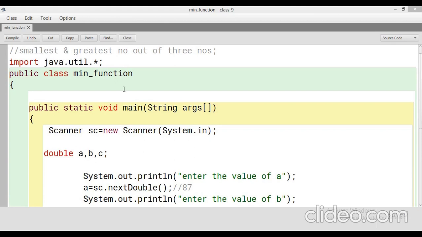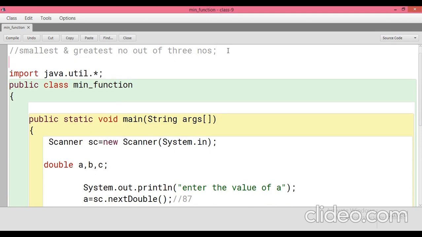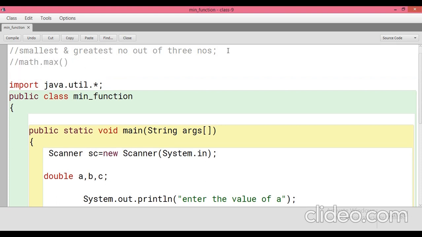To find out the maximum value, which function do we have to use? That is math.max. To find out the maximum value between the two values, we have to use math.max. If we want to find out the minimum value between two arguments, we have to use the math.min function.